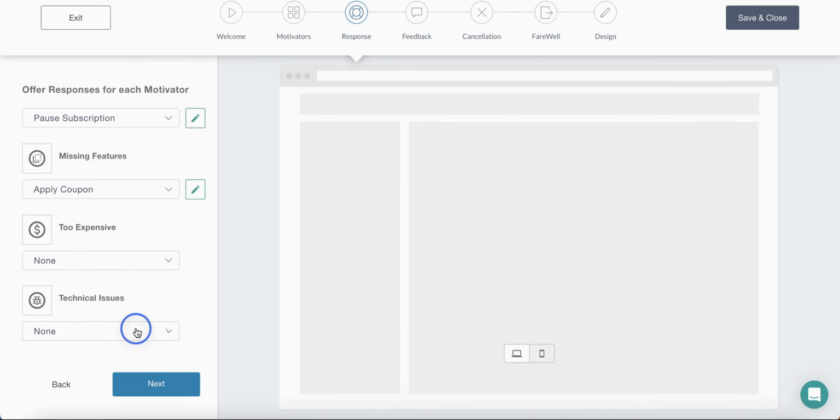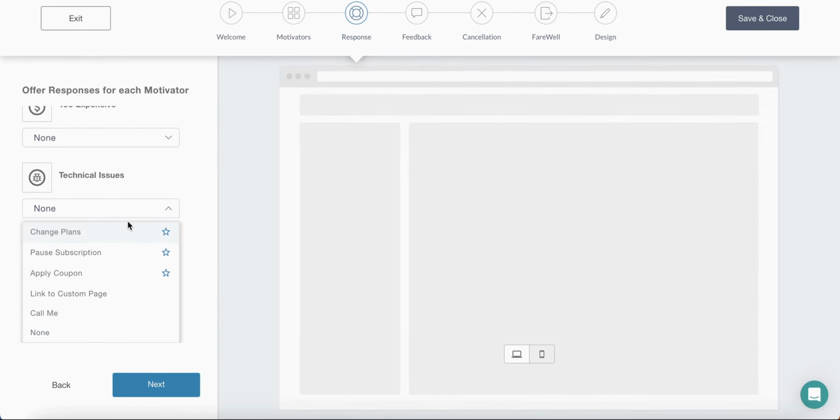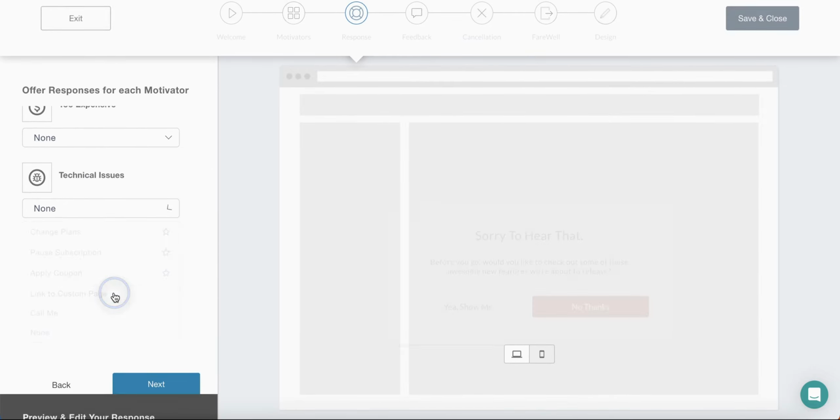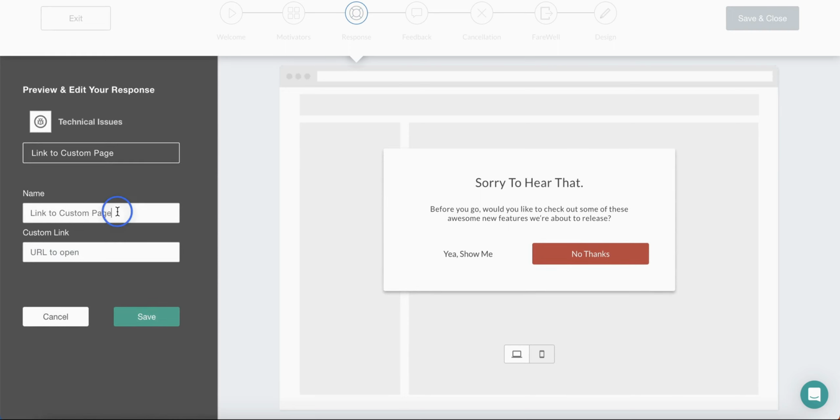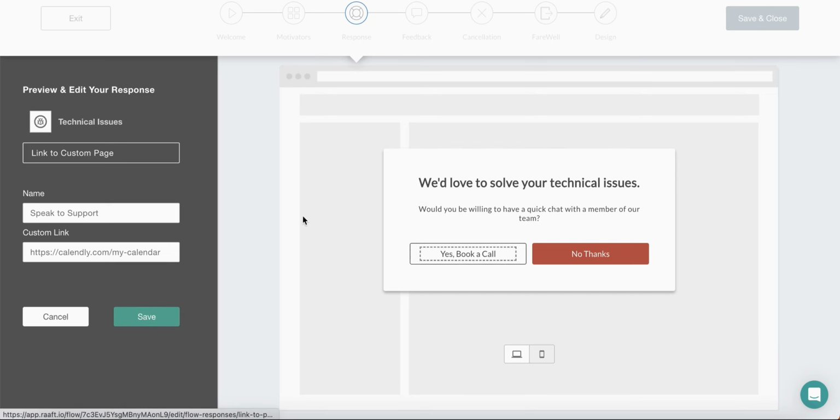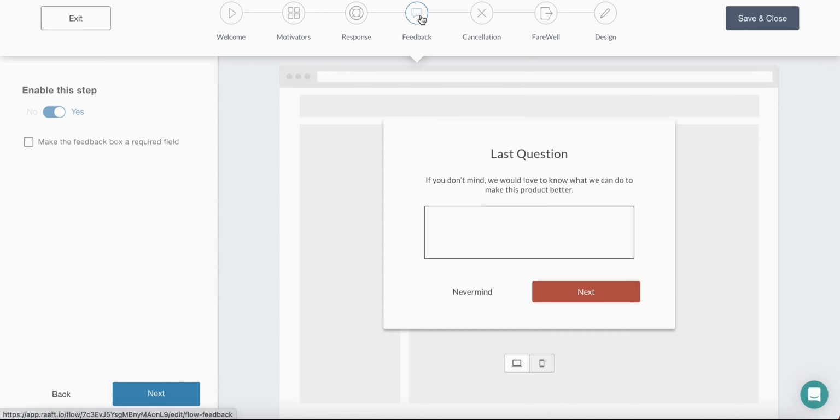And for technical issues, what you want to do here, for example, is you can have them link to a custom page, speak to support, and here the custom URL. What you can do is offer users the chance to book a call with you. Would you be willing to have a quick chat? This is it. And now if they click here, they would get redirected to this custom link. And so this part is done.